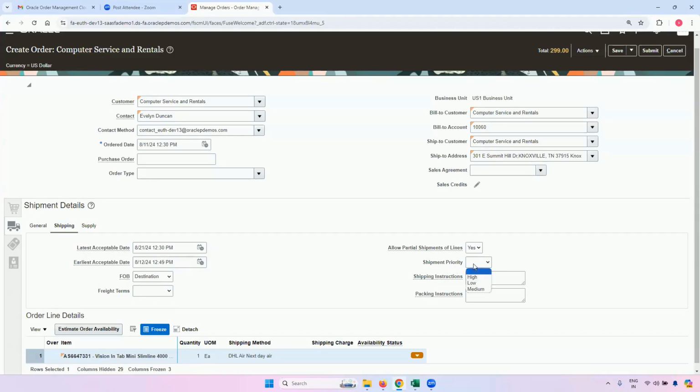Shipment priority. So high, low, medium. So many organizations also organize their orders by shipment priority, right? If it is a high-end customer or high value order, then they can make it high, they can make it low, medium. This also has no significance, just for the categorization purpose. Let me give it medium.